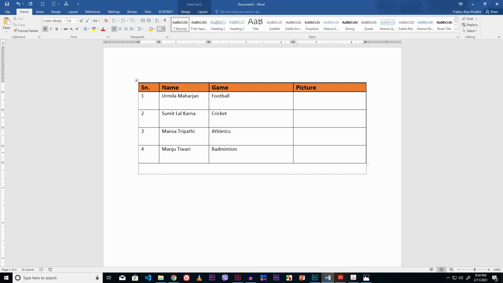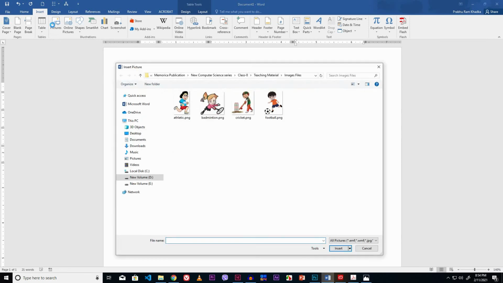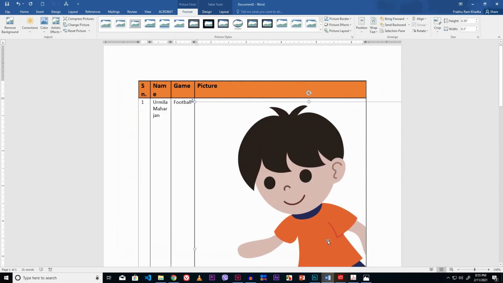Now insert the image in every cell. Go to the insert tab. Click the pictures option from illustrations group of insert tab. Find your images. My images are over here. I select from here. I select this image. Click the insert button from this dialog box. Now look here, image is inserted.